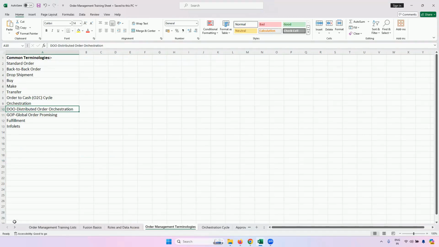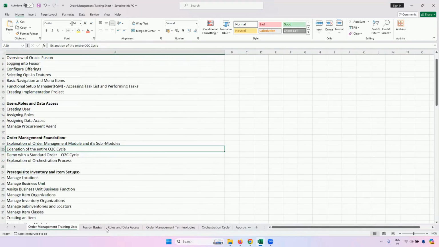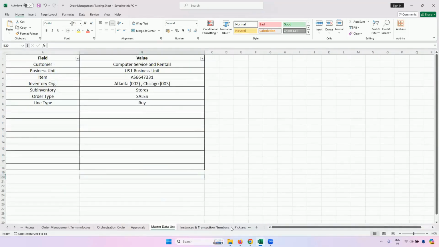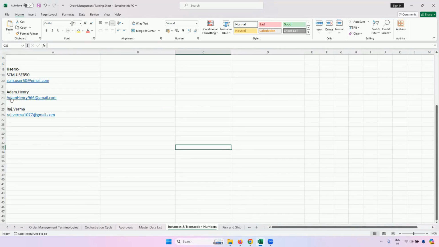Okay. So now I will log in as, so you remember we had created two users. What were the two users? Adam Henry and Raj Verma. Adam Henry was our business user. We had assigned him all the roles and data access. And Raj Verma was our implementation user, right? So now let us log in as Adam Henry only. And we will do the entire O2C cycle with Adam Henry.